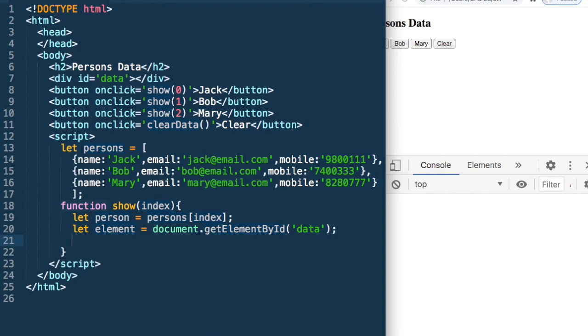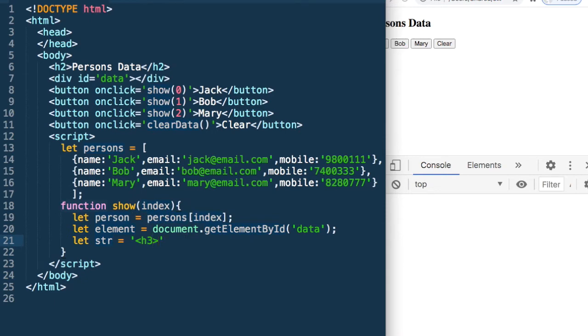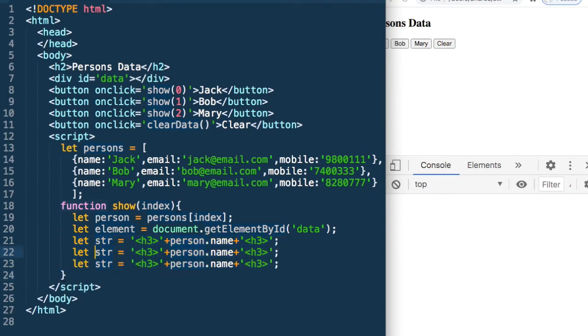Now we need to create the inner HTML. So let's go ahead and create the inner HTML. So let me say let str is equal to. Now in this we want to create it. So let me say h3 tag, and within the h3 tag I want to show the name plus person dot name plus h3 closed. So within this h3 tag I have shown the name. Similarly, I can say str plus equal to, and I can show person dot email, and I can say plus equal to person dot mobile.